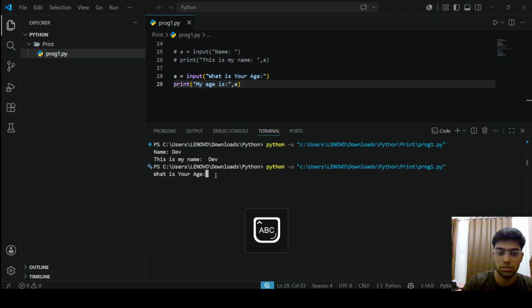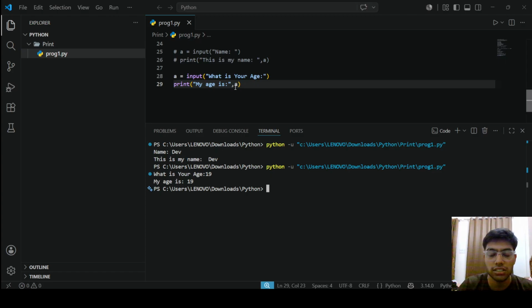You see the code. Now let's run this. What is your age? My age is 19. Hit enter. My age is 19. That's it. It looks more clean and it's like professional coding. Let's do another thing.